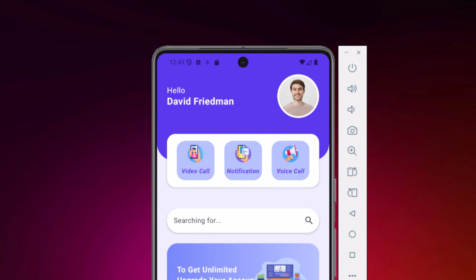Now, here is the tricky bit that catches a lot of developers off guard. Look at the header section. It's not just a standard rectangle, right? We have those rounded corners at the bottom. But wait, notice how that floating menu card, with the video and voice call buttons, is actually overlapping the background? It's straddling the line between the purple header and the white body. That's a classic case for a constraint layout or a box with precise alignment.